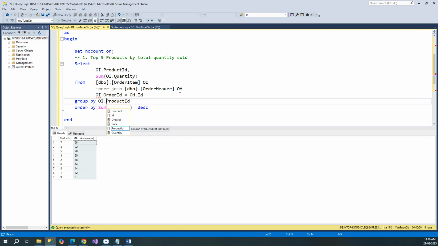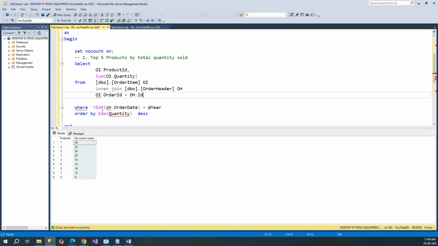OI dot, and we will have where over here. We will say date part. I have that thing ready, let me just copy paste it. Actually, group by should come after where. So year of OH dot order date, and we have order date and time actually, is equal to year.